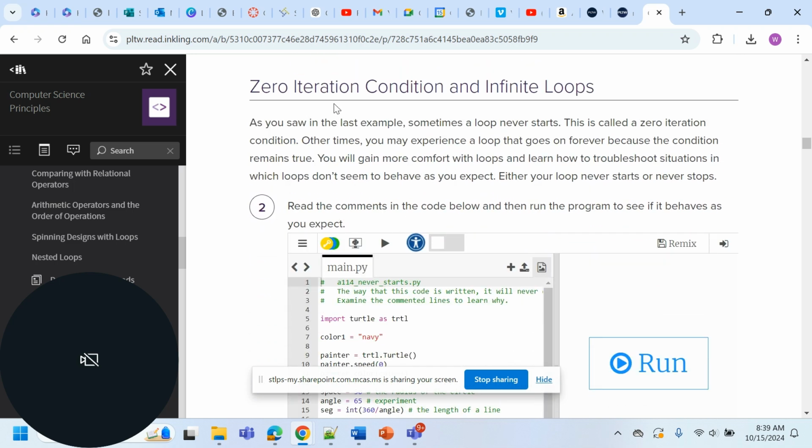So now moving on to zero iteration condition and infinite loops. How can I pause this?